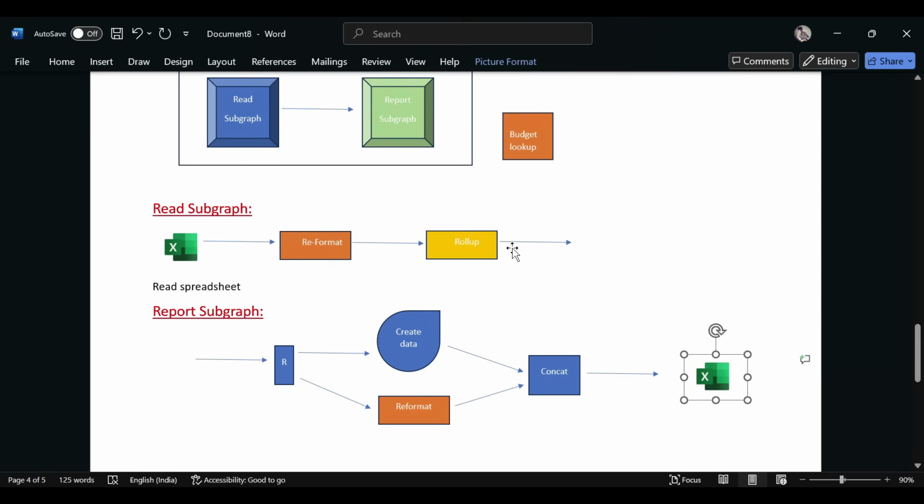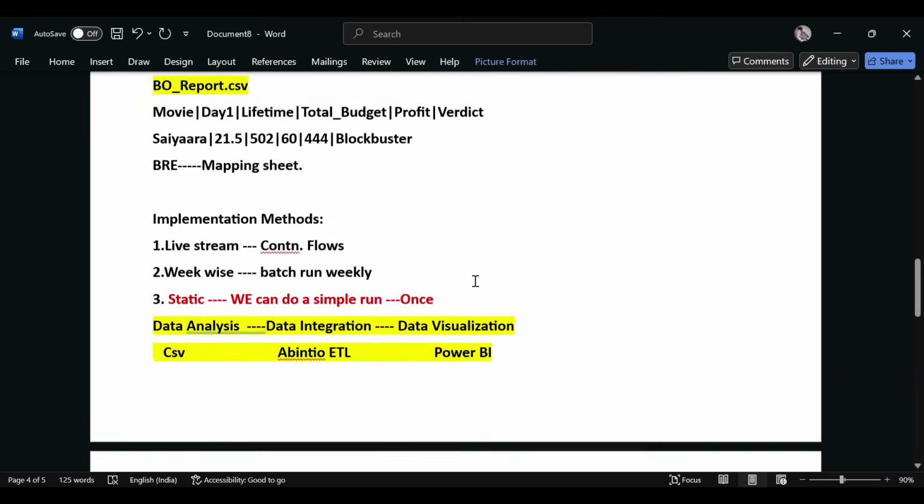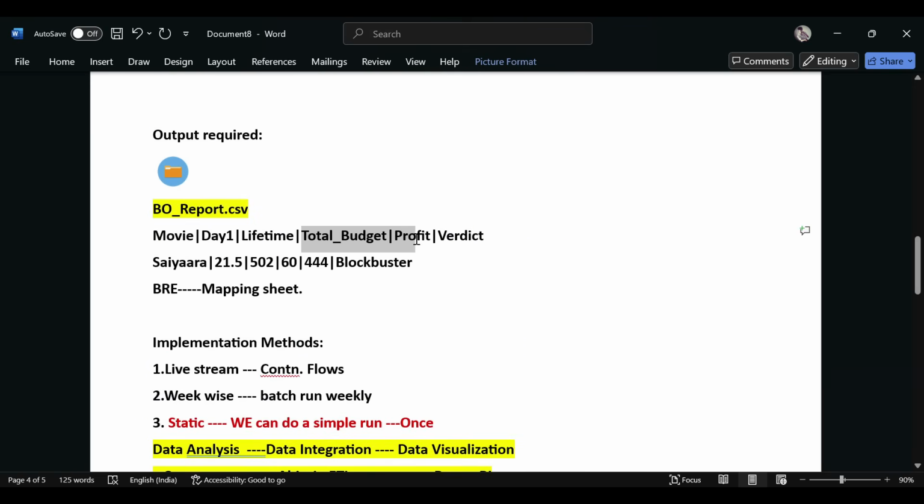In this reformat, you can refer to the budget lookup and then calculate these three fields: total budget, profit, and verdict. For the verdict, you can compare the profit made with the total budget. If it is crossing 100%, 200%, you can declare it. Suppose the profit made is 120 crores, so it has doubled. You can write the verdict as super hit.